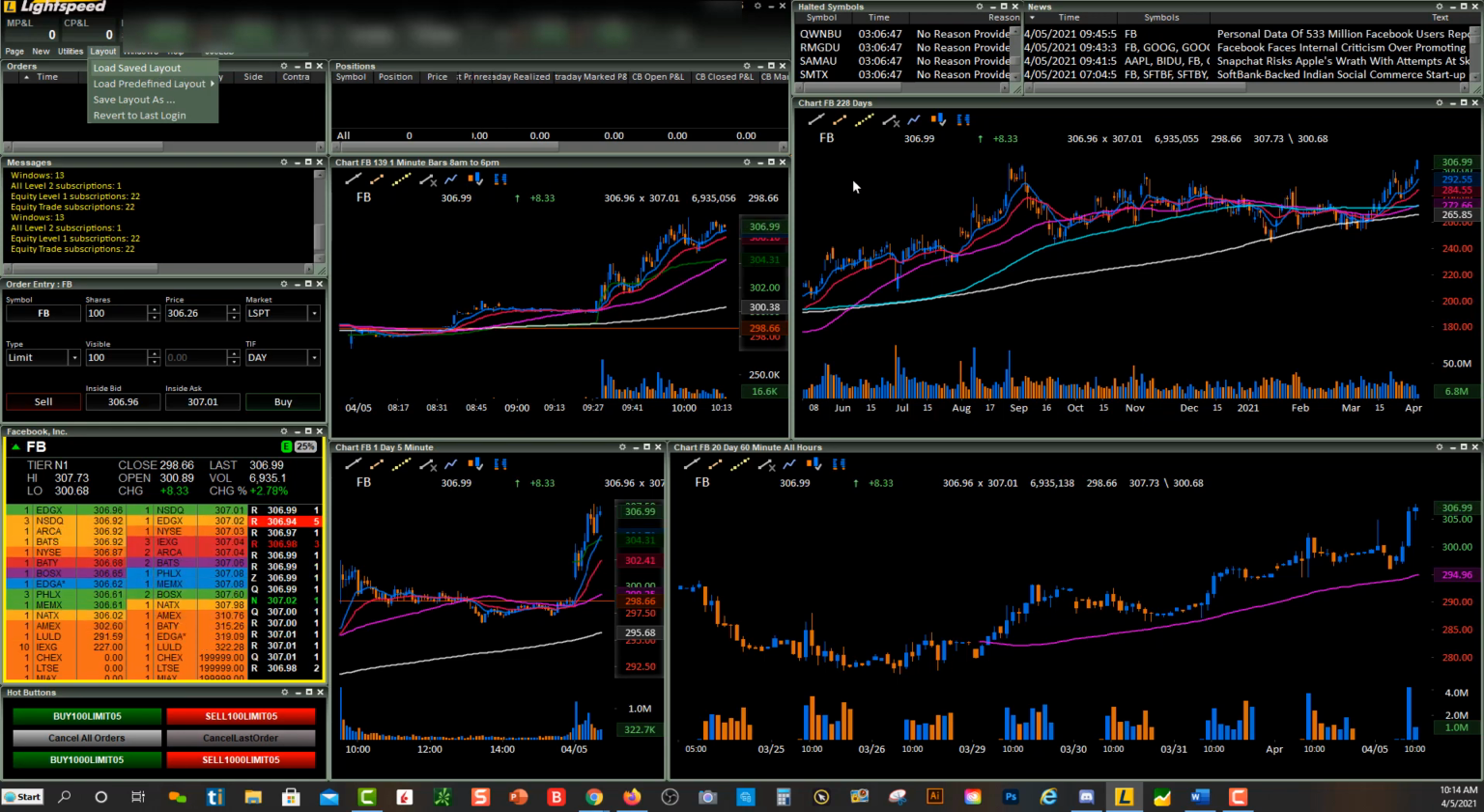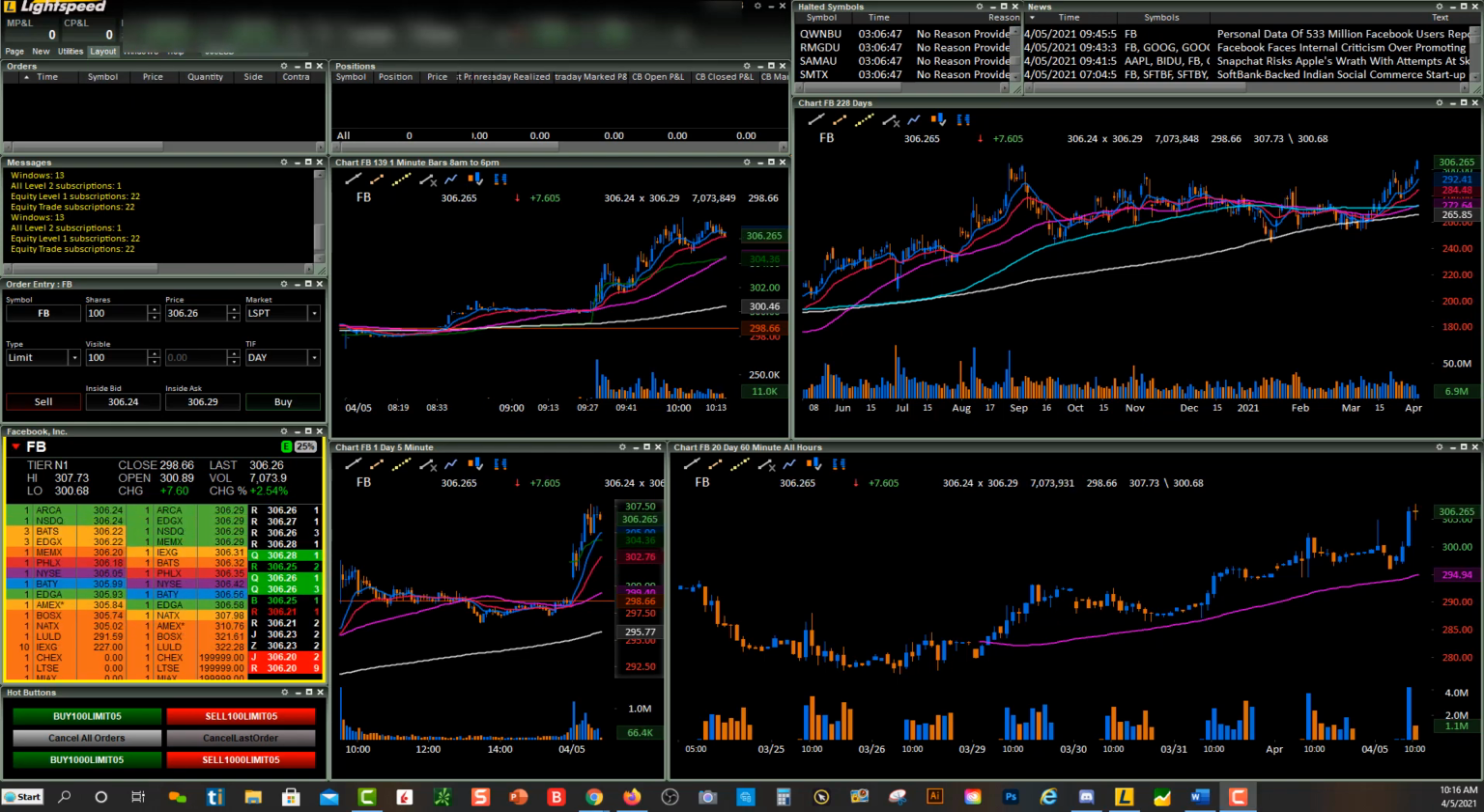So if you save the wrong layout and you log back in, you could just go up here to load saved layout, and it'll bring up whatever layout that you want as your primary. So that's how simple it is to set up your charts in the Lightspeed Trader platform.